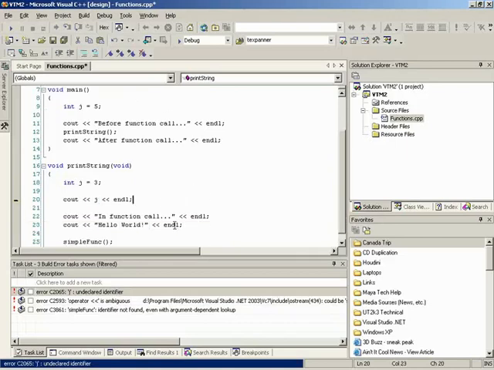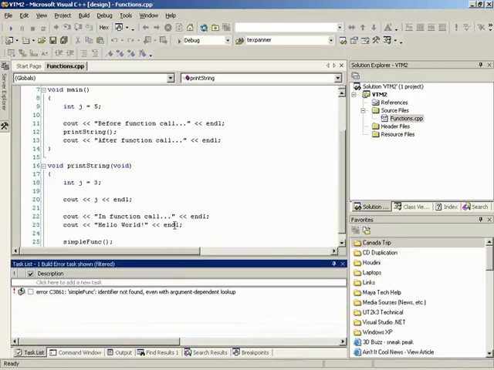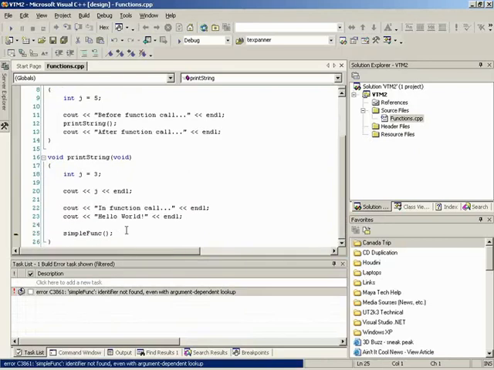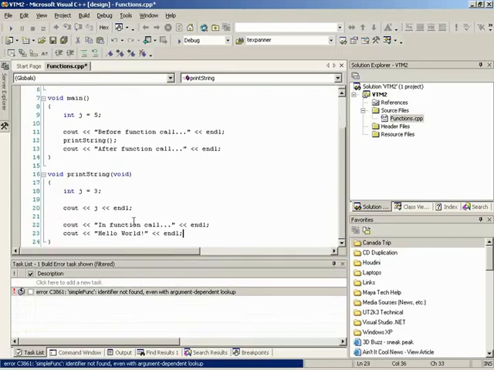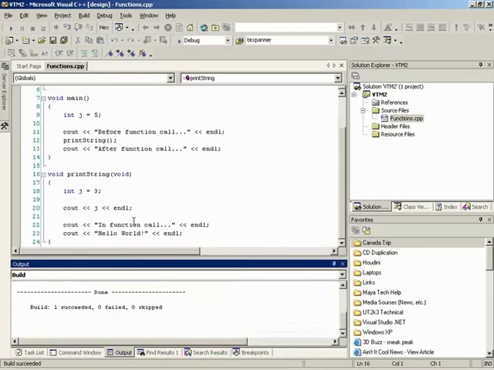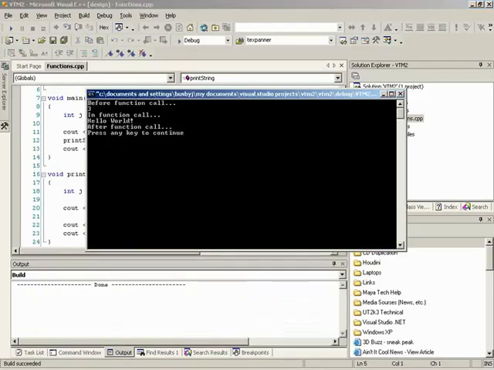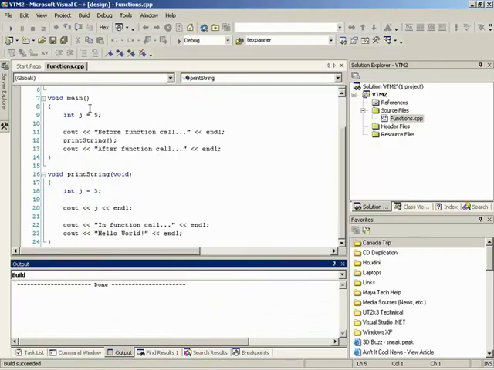Exactly. So if we try to compile this, everyone's now happy except for the fact that we're calling simple func, which now doesn't exist. That's also very important. If a function doesn't exist, you can't call it. So that works. Check it out, it prints the value 3, which is what we expected, because that's its own local j.